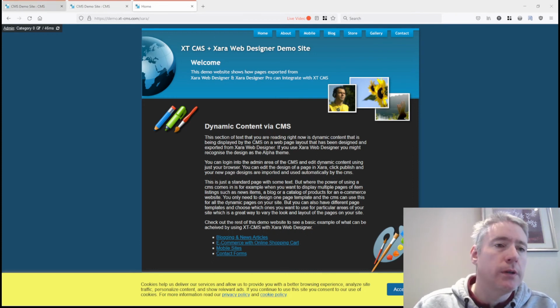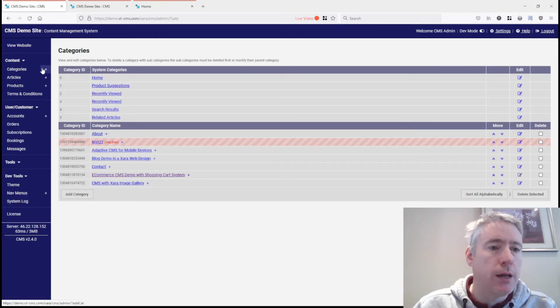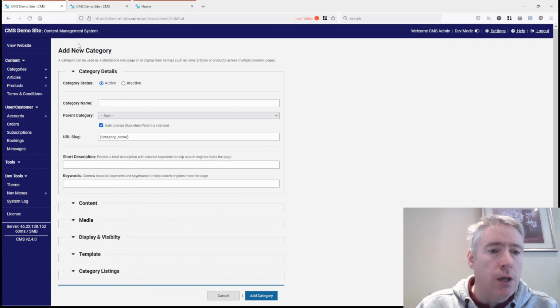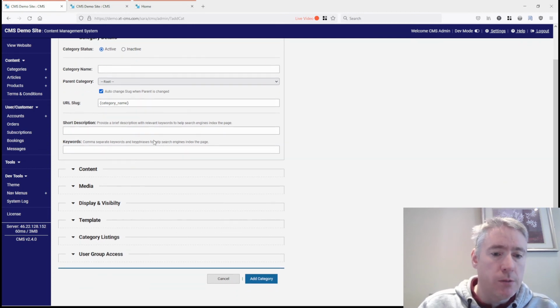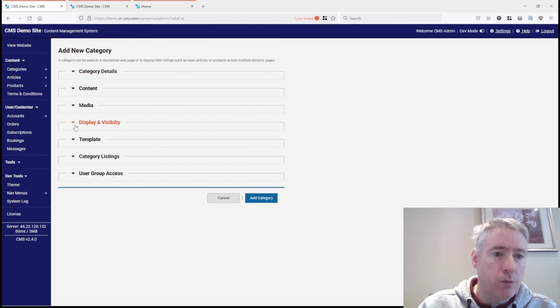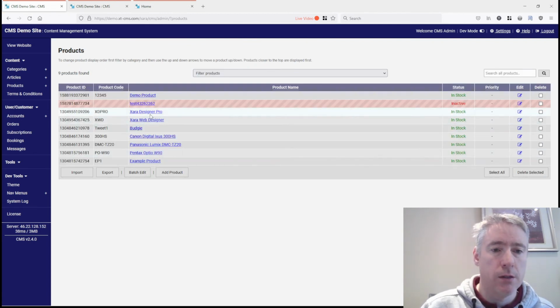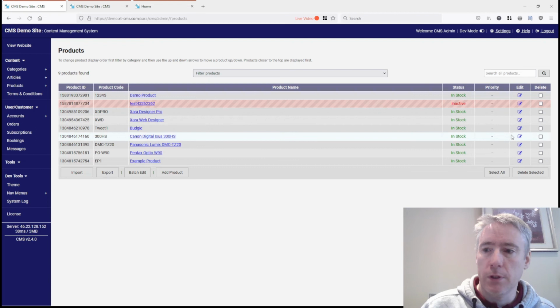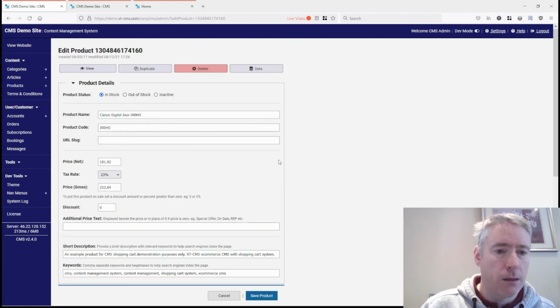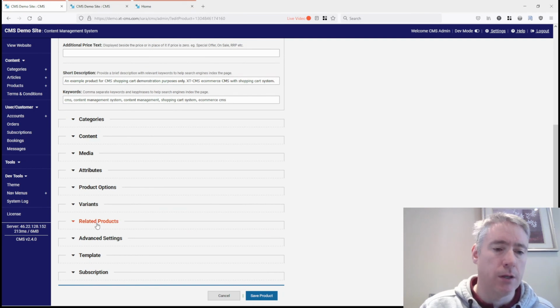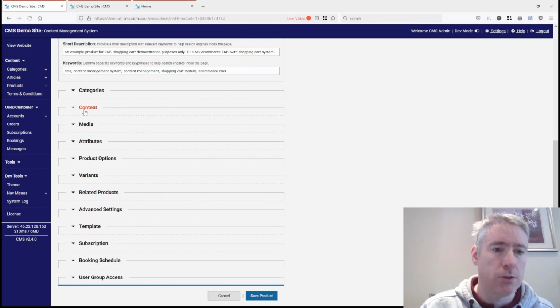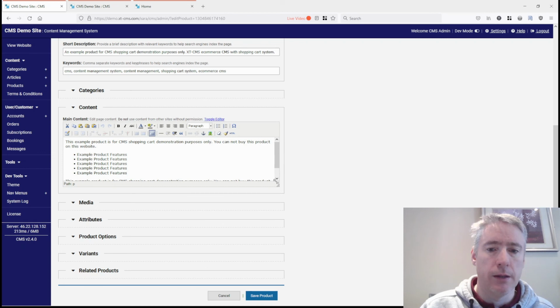Oh, actually, there are changes in the admin area as well. If you are editing or adding a category or product, these pages are now changed a little bit, so that these various sections can be collapsed and opened like this, which just keeps it a bit tidier. So if I click on products and I edit this product here, it gives you the main details and all the other things are collapsed, but I can expand them if I want.